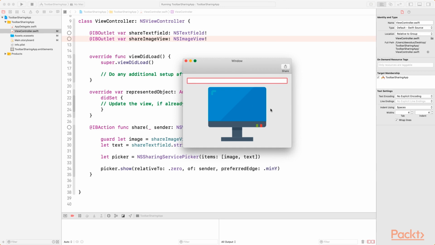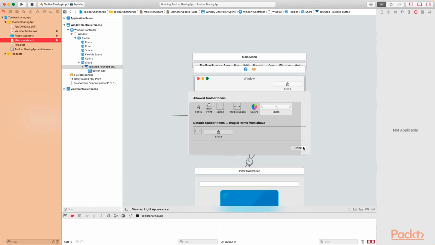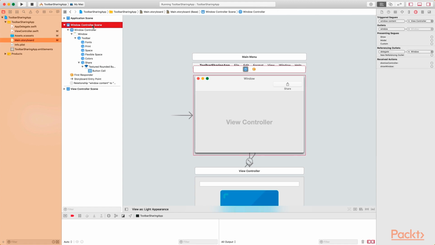In order to do that, select the Main.storyboard. Let me click on Done so that we don't see the toolbar. What you want to do is to select the window controller scene at the top here and then go to the Attribute Inspector. There is an option here that says Is Initial Controller. This option means that this is the entry point for your app.